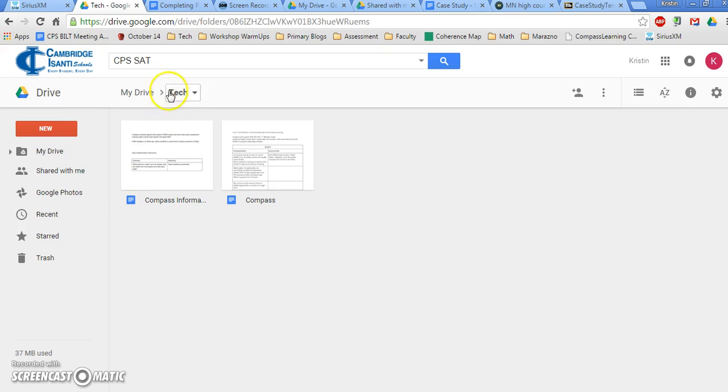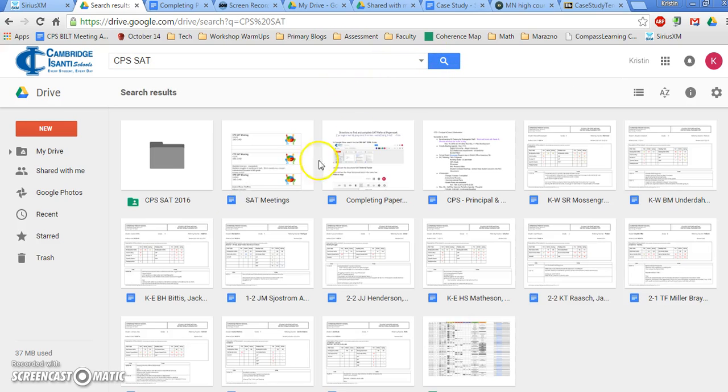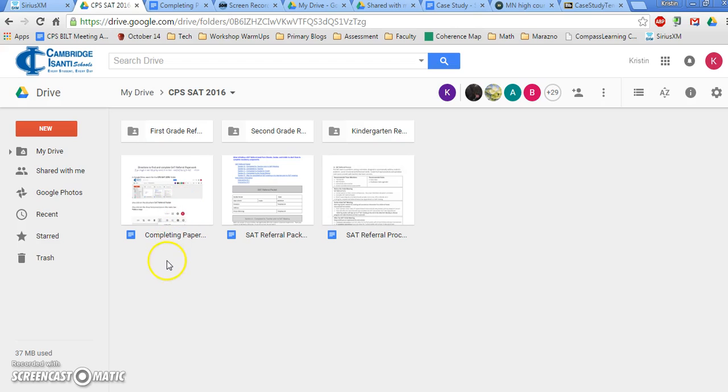Finding the paperwork is as simple as opening up Google Drive and in the search bar typing in CPS SAT and searching for the folder. Open it up and the documents are right here ready for you to access. There are 3 generic documents in here for all of us to reference. The first one, completing paperwork, talks about how to find and fill out the paperwork. Same thing the screencast is doing. Read it if you'd rather.